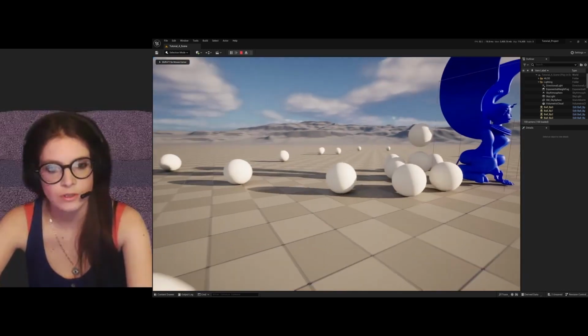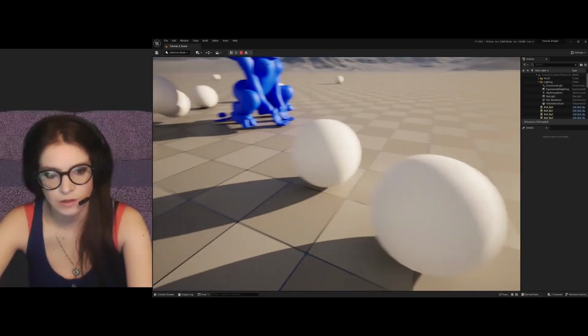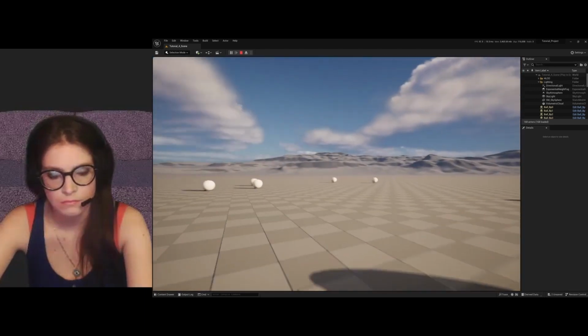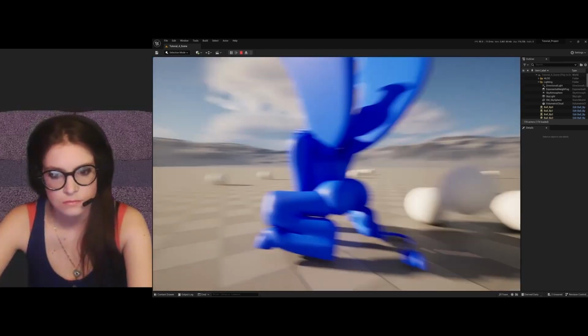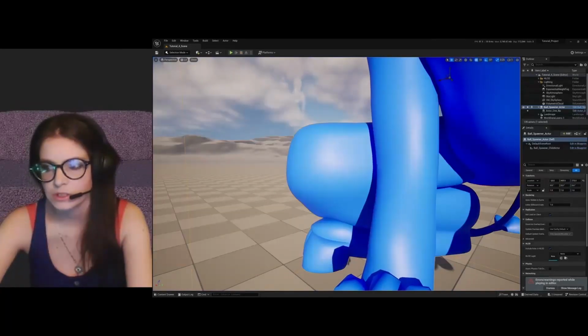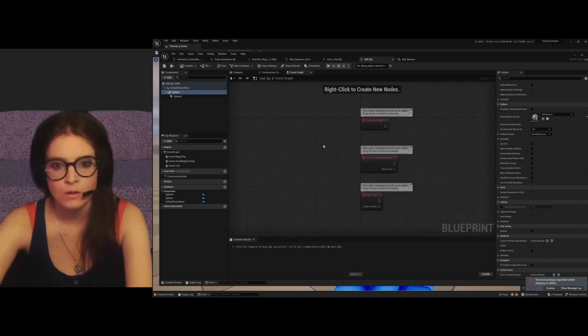Let's see if we can interact with these balls. Yeah, see, they have physics. So we're able to run into them. I want to say when we run into them, they change colors. That would be fun. Let's go to the ball.